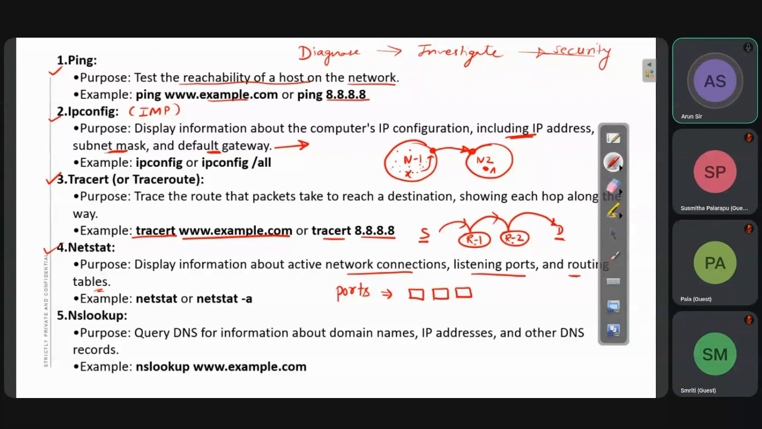So what is a port? A port is nothing but a window or opening accepting connections of the packets inside the operating system. Every device is going to have some ports, and all these details will be available with this command. If you use netstat -a, where a means all, it will show you all the listening ports, the routing table, everything. So this is netstat as the next command. Then the fifth command is nslookup.